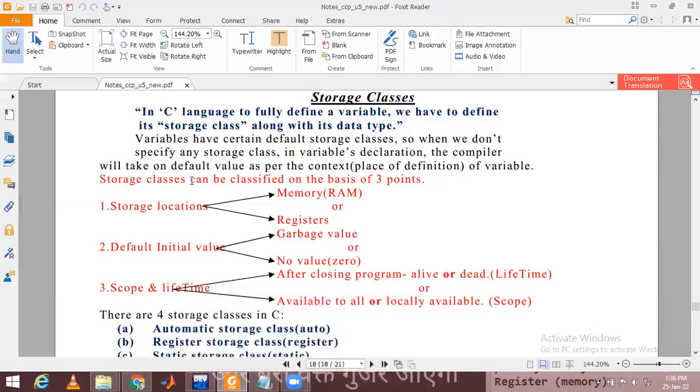So now you can understand which kinds of information storage classes are responsible for. These are within the 3 headings, but actually there are 4 informations. So first information regarding a variable is its storage location. Second is regarding its default initial value, and third is regarding its scope, and fourth is about its lifetime, right?